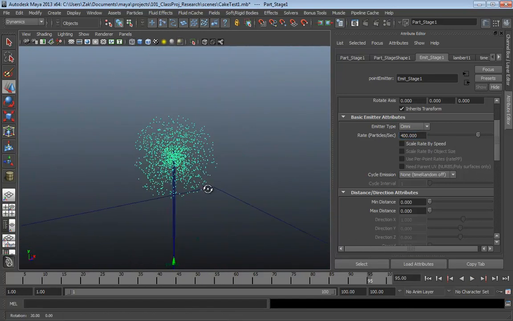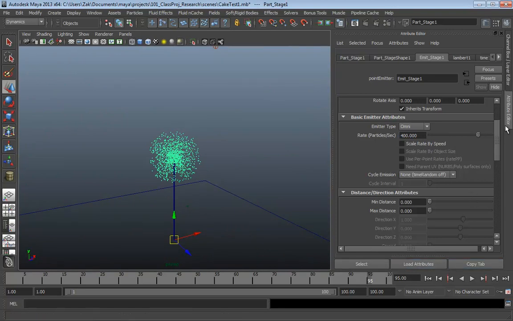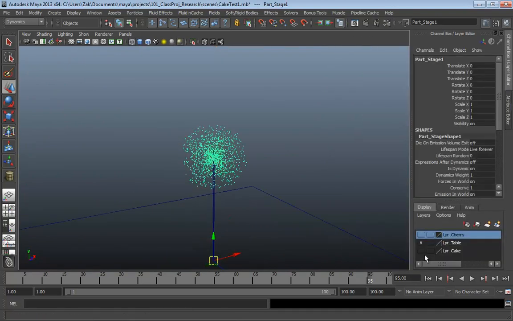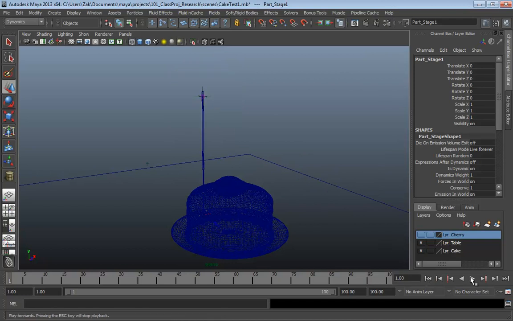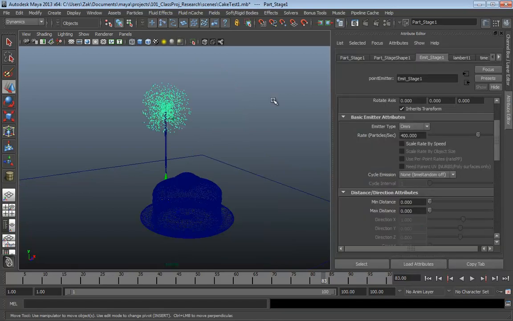Now, here's our scene. If we pull back from it a little bit, if I come back out here and turn my cake on for just a minute, just to give you an idea of scale, take a look at the grand scheme of things, how slowly those particles are flying out. It's very slow. If this was a sparkler, that sparkler would be moving in slow motion, and that's no good. So let's go back over to our attribute editor.